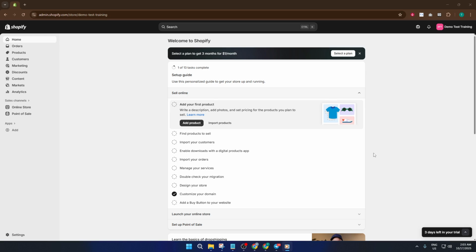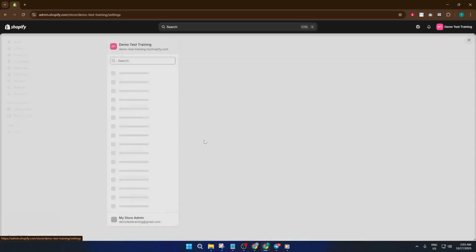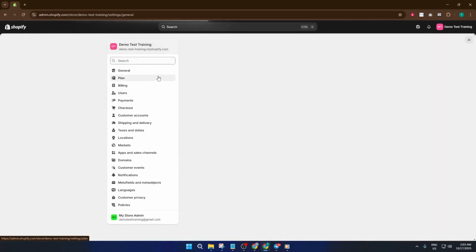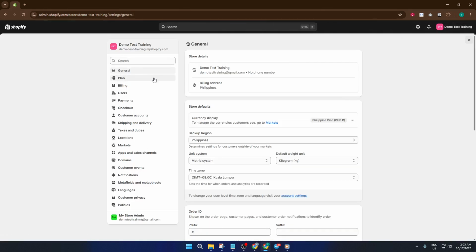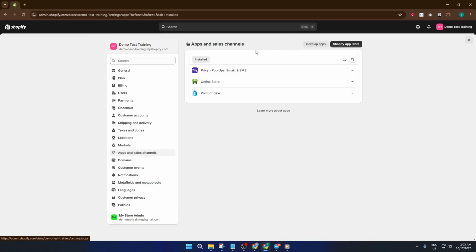This is the command center of your online store. From here, look to the lower left corner and click on Settings. That opens up a world of customization options, but today we're focused on apps, more specifically, apps and sales channels. So take your time and click on Apps and Sales Channels. This is where you can manage all your add-ons and enhancements.